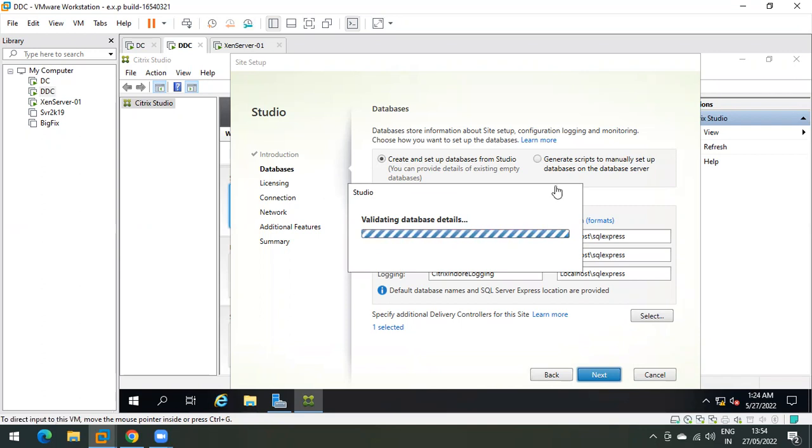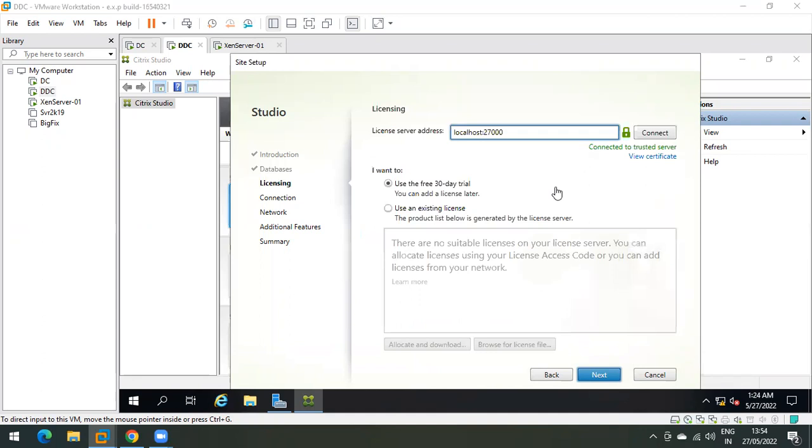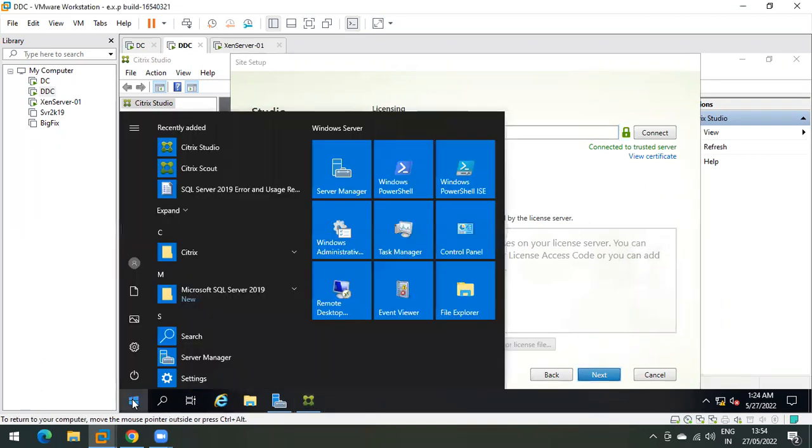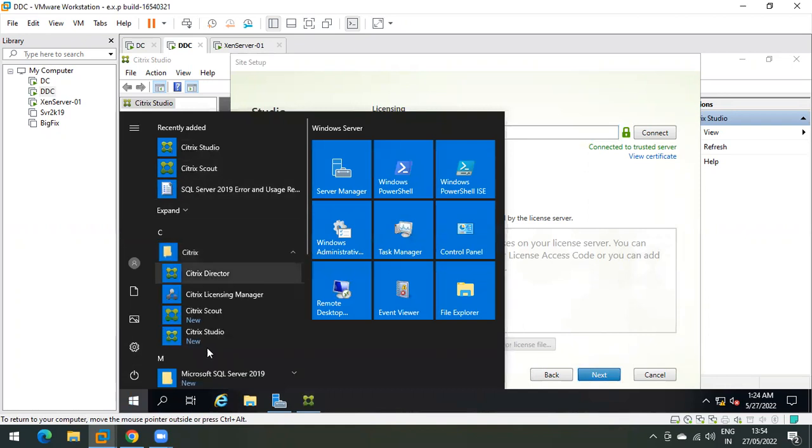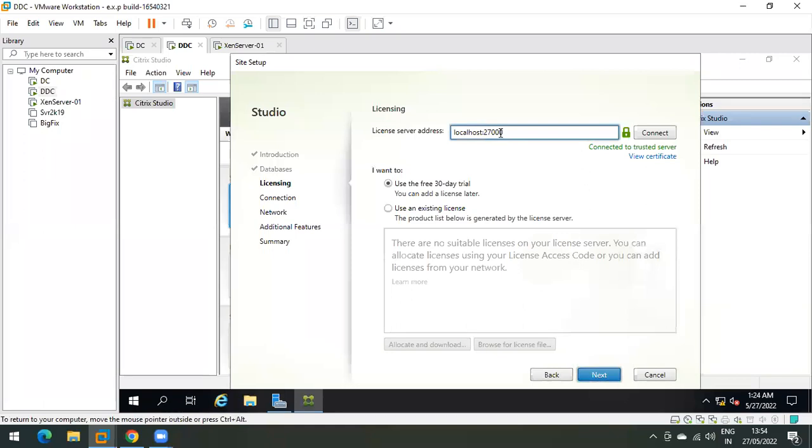So as you can see, the database has been validated now, and we have also installed the licensing server on the same machine. Here it is, the licensing manager. You must remember port number 27000. It is very important for the license server. An interviewer may ask you those kinds of port numbers.